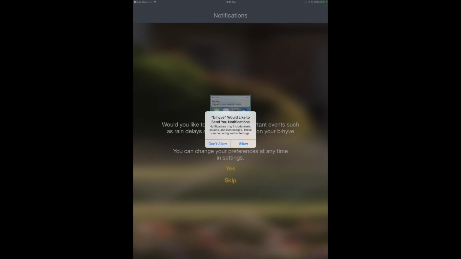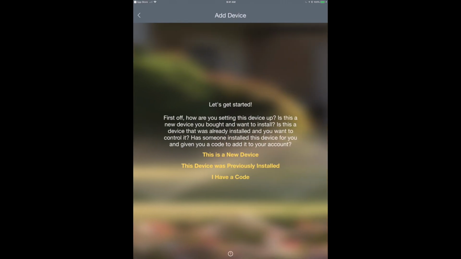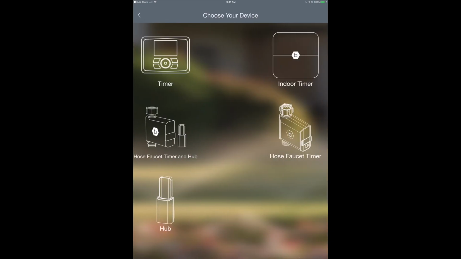So I've already created my account here. And the first thing it's asking me to do is to allow notifications, which I do. I want to be notified when there's like a rainy day or whatever, right? So let's get started. First off, how are you setting up this device? It's a new device. And I am going to choose either the hub or the hose faucet.